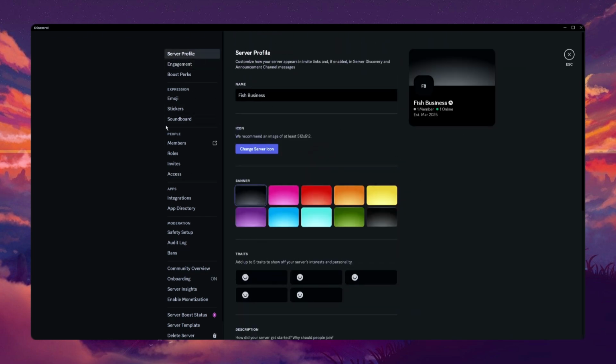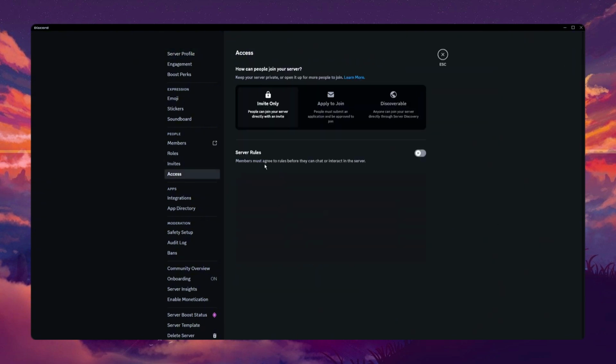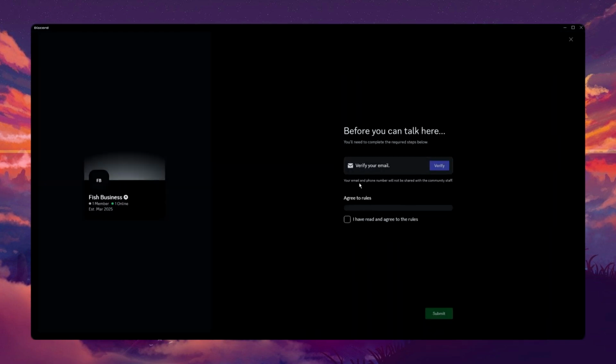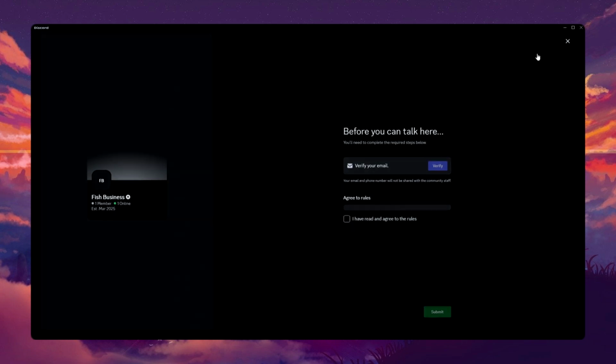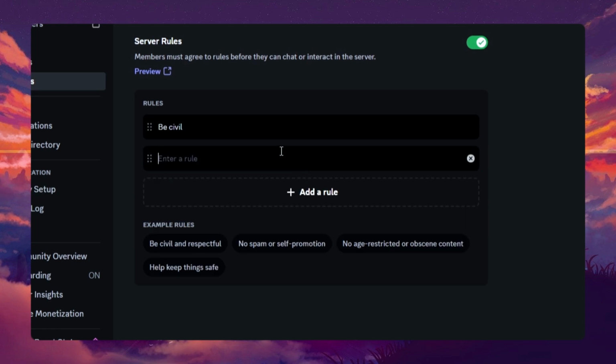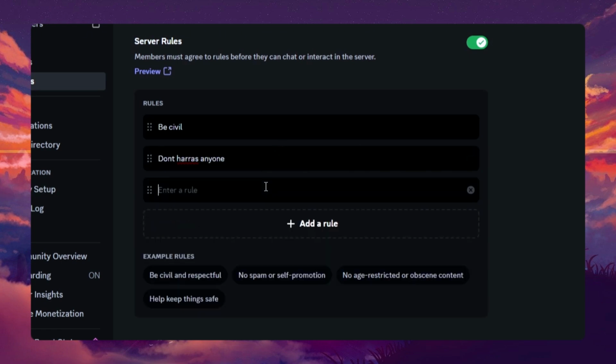These are very new things. I'm not sure if this has been implemented in every single server, but if you do have access, you can press this and then add all the rules. So before they join, they have to agree to these rules, which is a great thing actually. So we can be like, be civil, add a rule, don't harass anyone, etc.